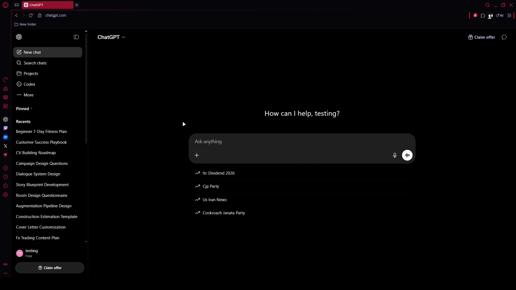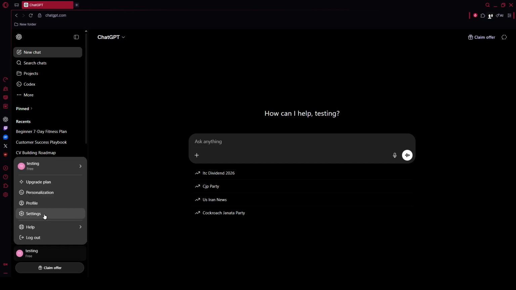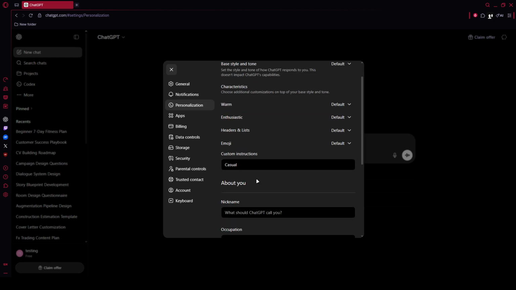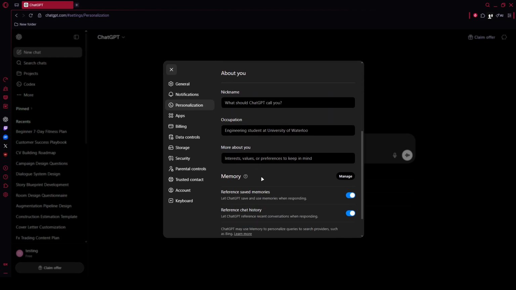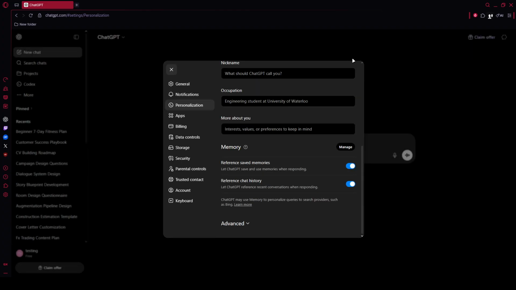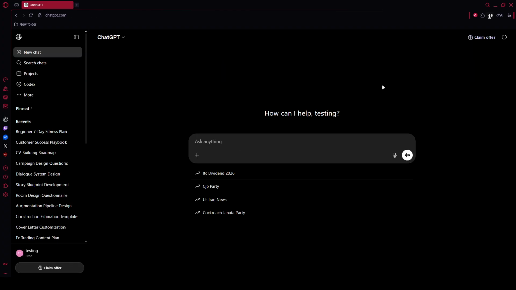We'll start by setting up an active learning environment. Open your profile menu at the bottom left of the screen. Head into Settings, then Personalization, and choose Manage Memories. Clear out any old project details or unrelated facts so the system focuses entirely on your current curriculum.